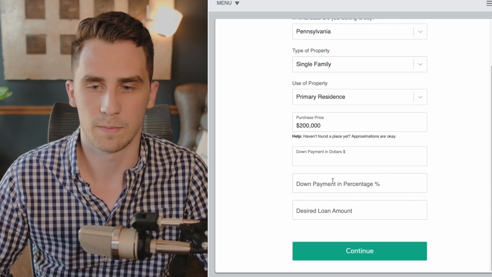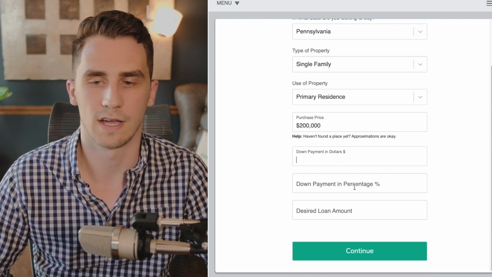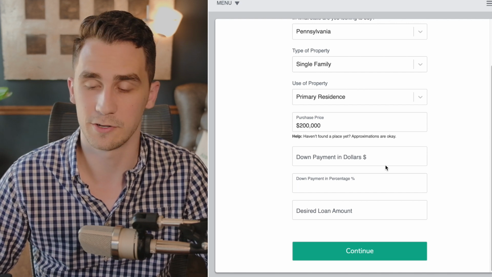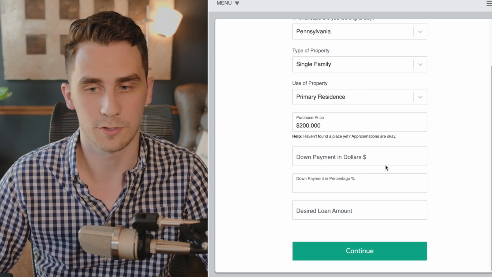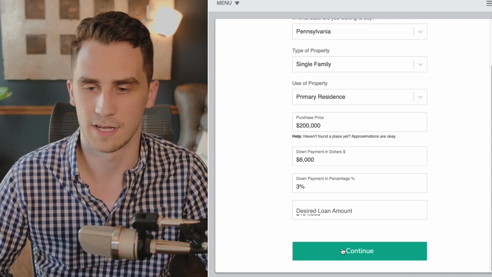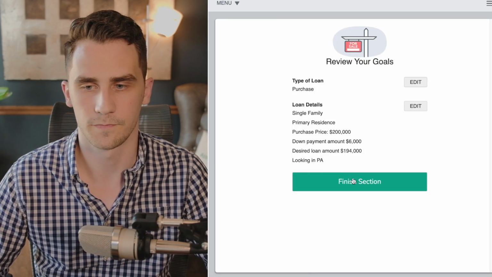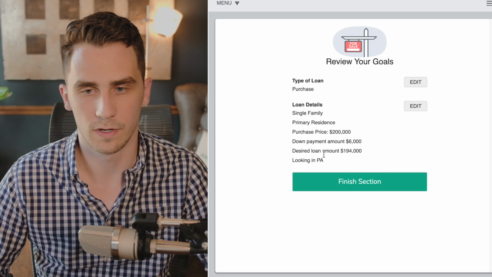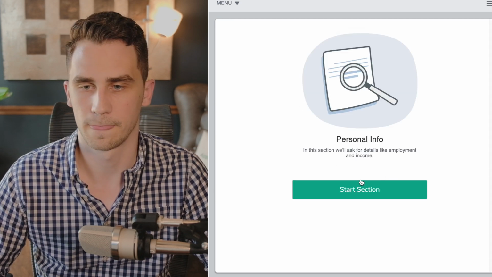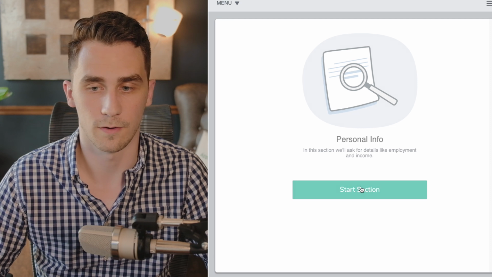Then with our down payment, we can put in how much we're putting in dollars or percentage. So if you've done some research on this channel, you know a minimum down payment on a conventional loan is 3%. So we're going to put that in here, and it's going to auto calculate for us, which is nice. So let's go ahead and continue. We saw the goals that we put in. This all looks good to me, so we'll finish that section. So now we're going to look at some personal info.